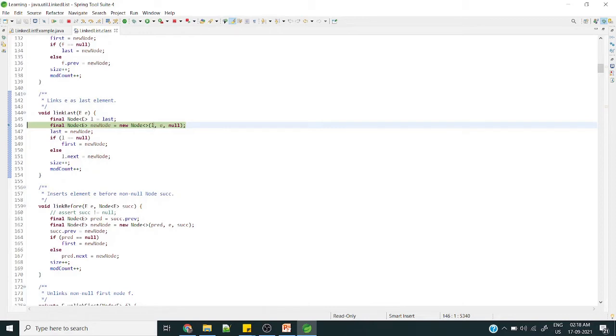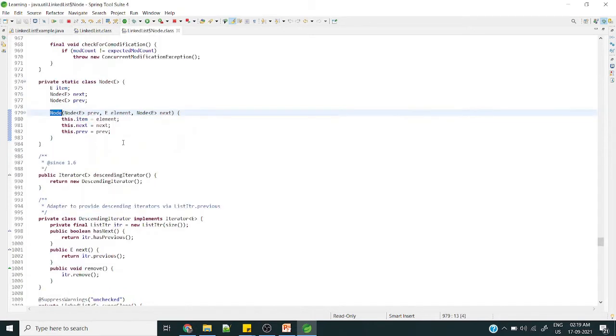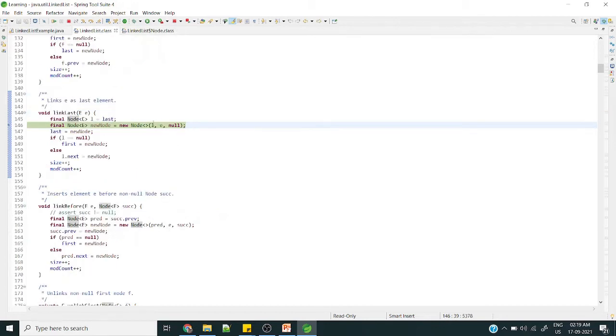So what is the node going to carry? L, E, null. How is the node structured? We can understand it as previous element, current element, next element. So the L is the previous element, but here it is null. E is the current element. Next element is null.